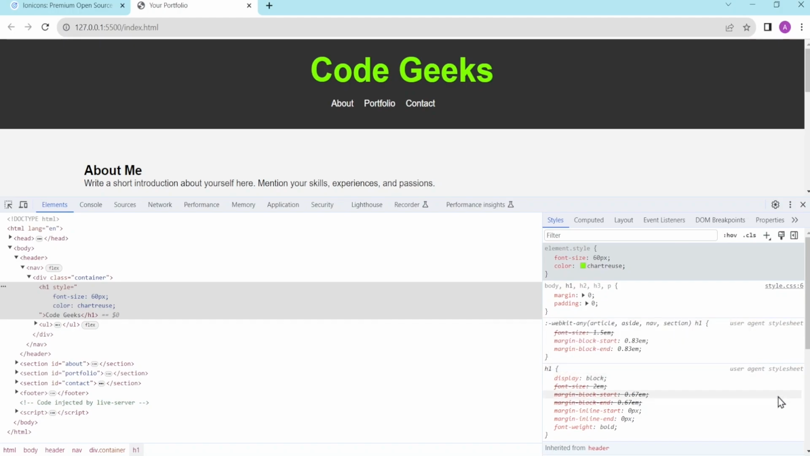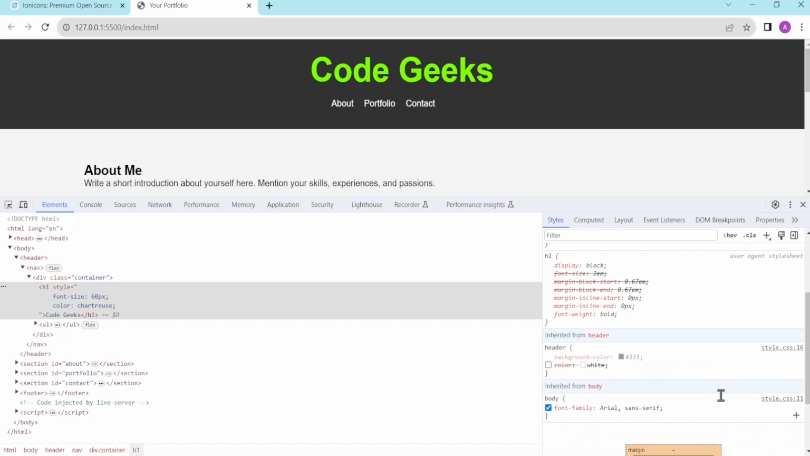And now here we also have the user agent style sheet. And what is a user agent style sheet? These are just a predefined set of CSS rules that are built into a web browser and applied to web pages automatically. So there you have it, a quick tour of Chrome developer tools.